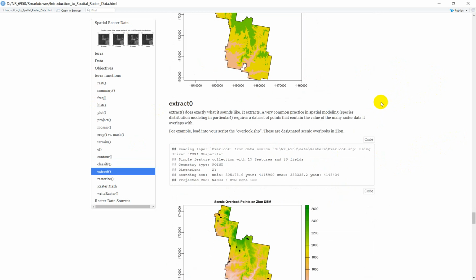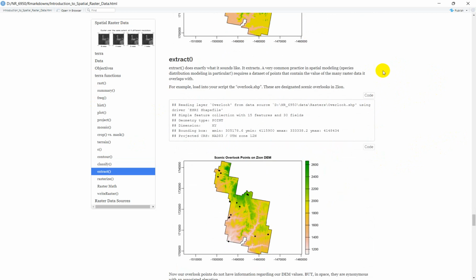Great. So let's say now we are working with the National Park Service, and they want to create a table of all the scenic overlook points. So their location, and then at what elevation they occur. So we're going to be using extract for that. And extract does exactly what it sounds like.